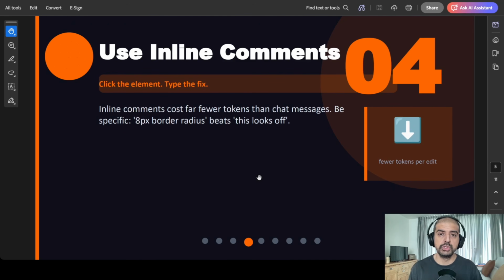The fourth hack is to use inline comments. And what you want to do is you want to click on the element, type the fix, but you want to be very specific. So you want to say something like 8 pixels border radius and not something like this looks off, right? Don't be vague, be very, very specific. The more specific you are, the less tokens this is going to use.